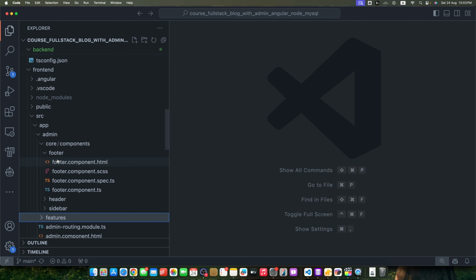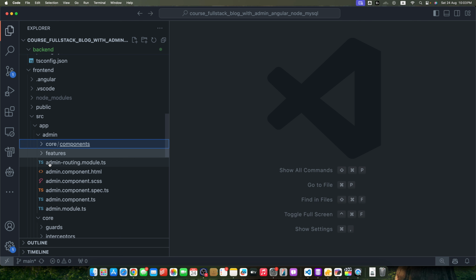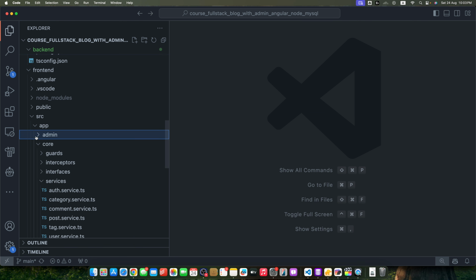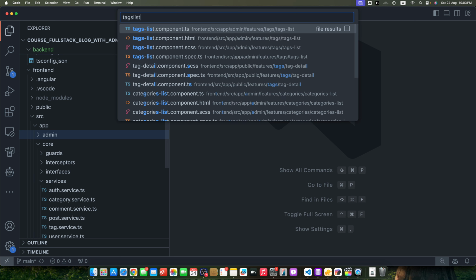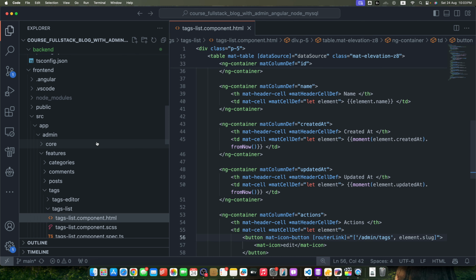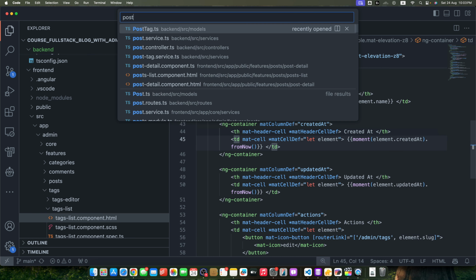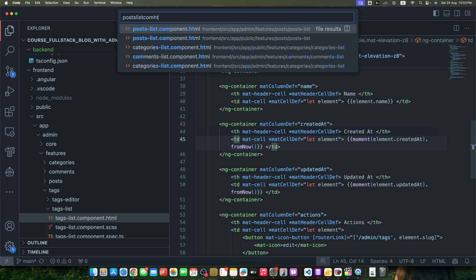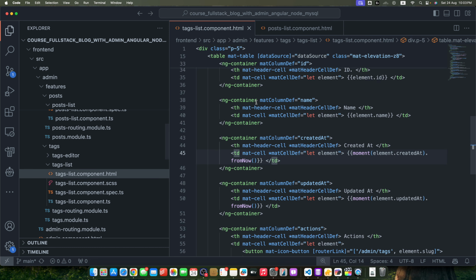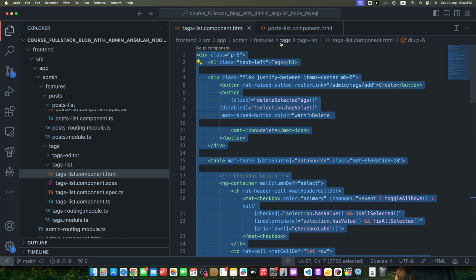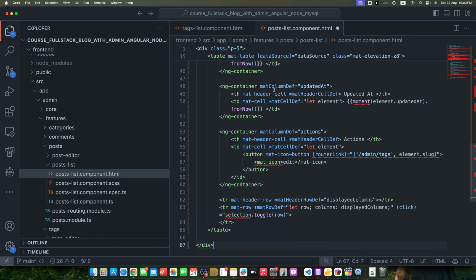All right, now let me close all of these tabs, and I will copy the tags list because that is small. So there would be fewer items that I would have to edit or delete. So search for the tags list HTML, and also search for the posts list component HTML, and make sure this is in the admin folder, not the public one. All right, now let's select all of this code and paste it in the post list component.html.